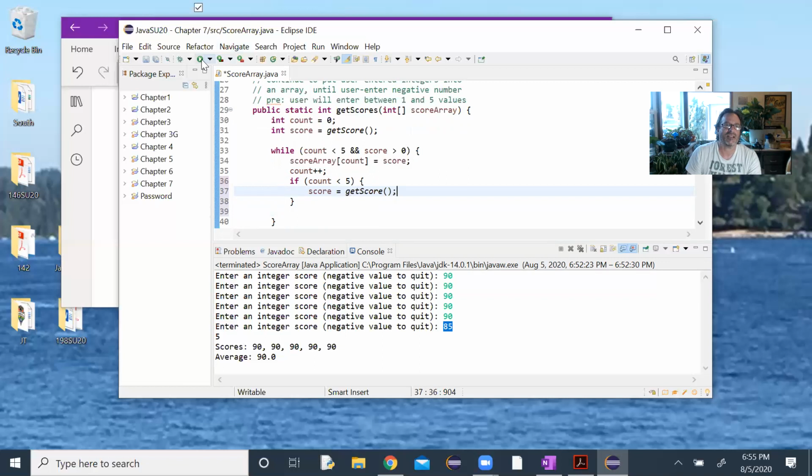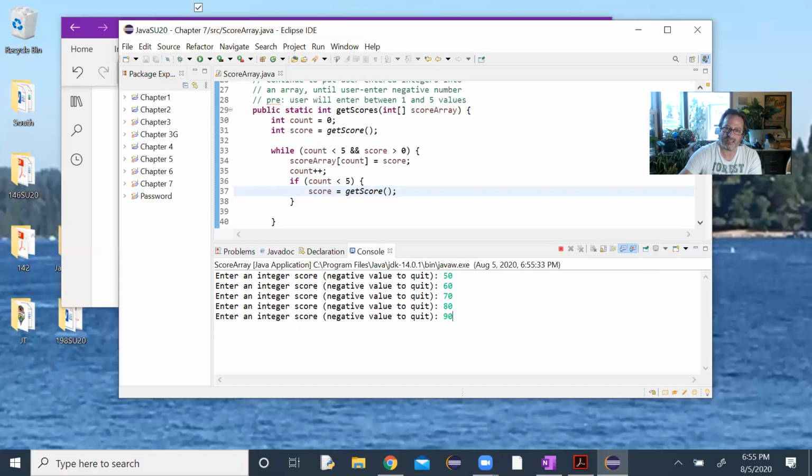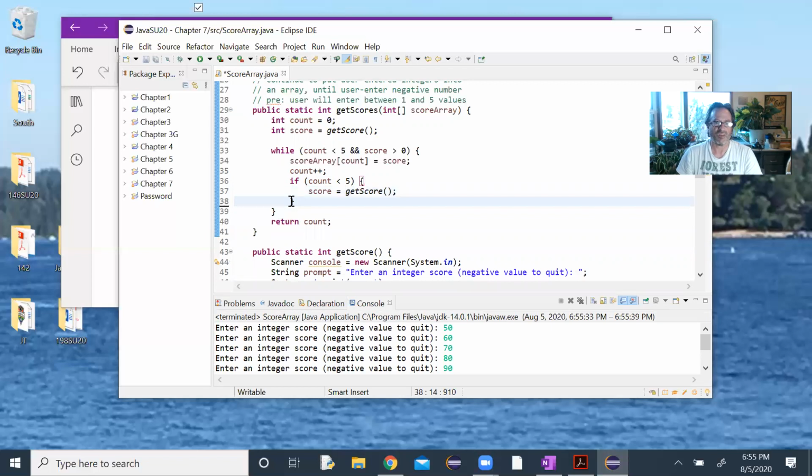So let's try this. When I say try it, I want to try 2 things. I want to try not entering anything in. Okay, no scores were entered. That's good. And I want to try entering exactly 5 things. So 50, 60, 70, 80, and 90. And that was my 5th score. So there's no reason for the program to ask me for another score. So that worked. So that little if statement in the while loop fixes that unanticipated error that I had from before.